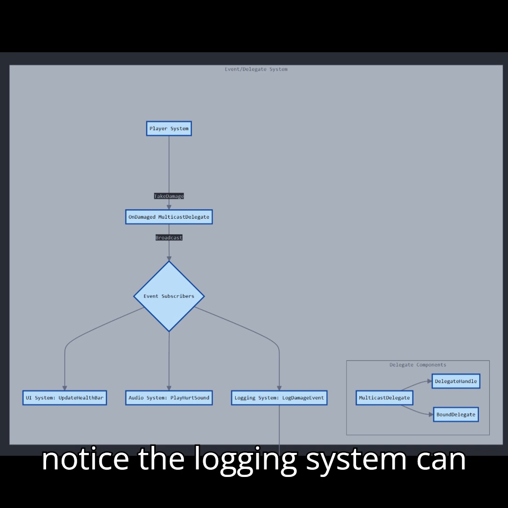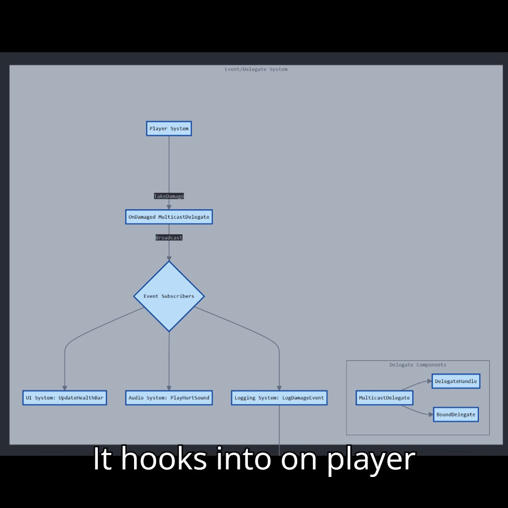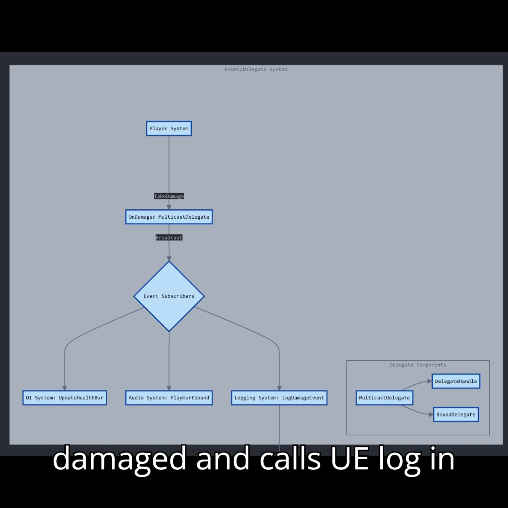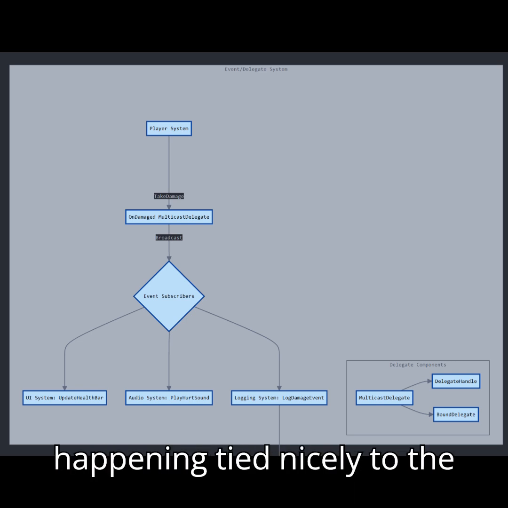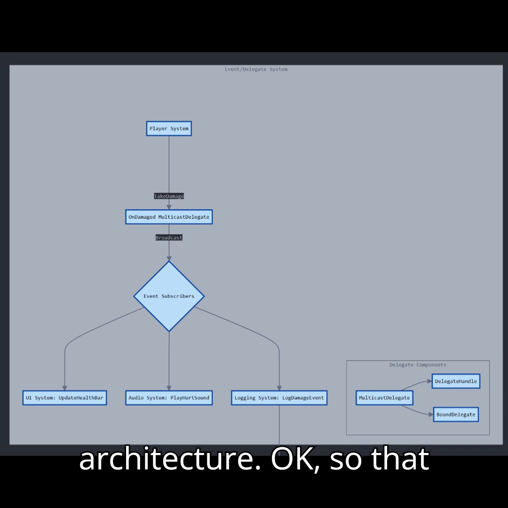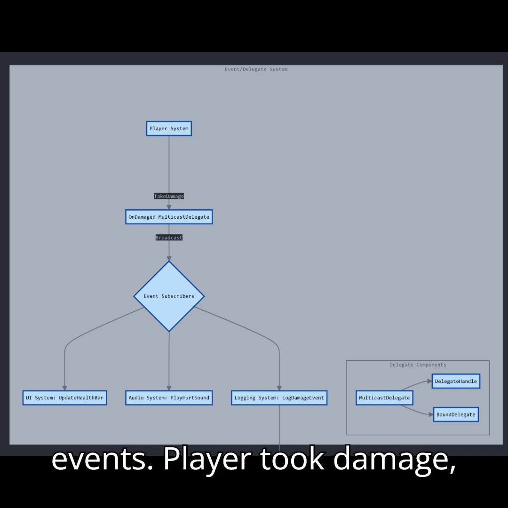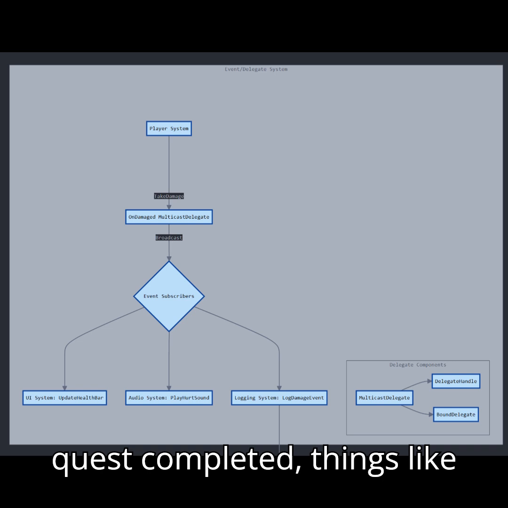And notice, the logging system can just be another subscriber. It hooks into OnPlayerDamaged and calls UELog in its handler. Right, so you get these high-level logs of important game events happening, tied nicely to the architecture. Okay, so that covers the big picture events. Player took damage, quest completed, things like that.